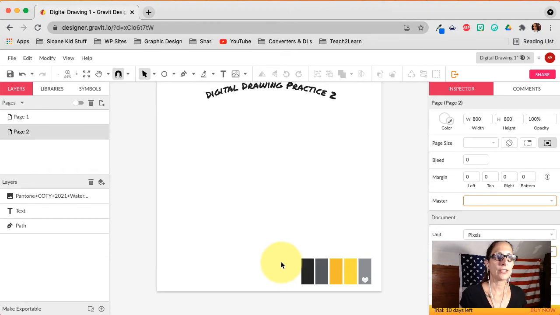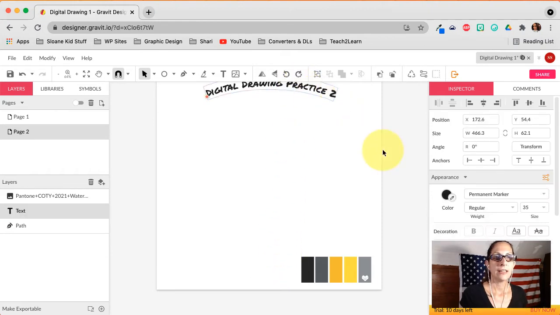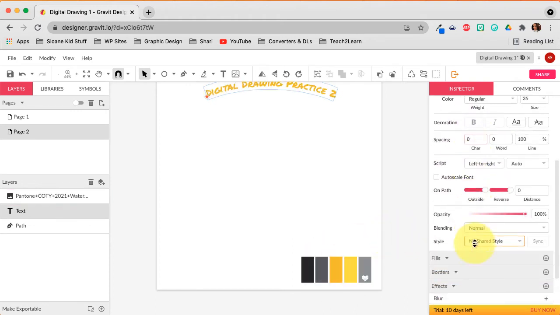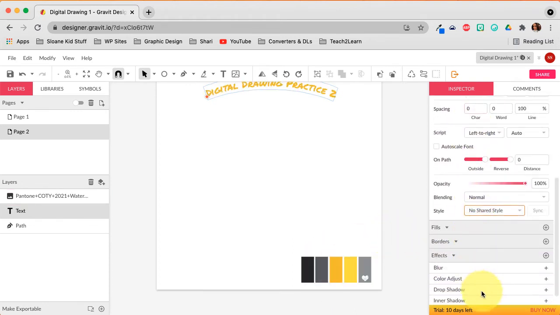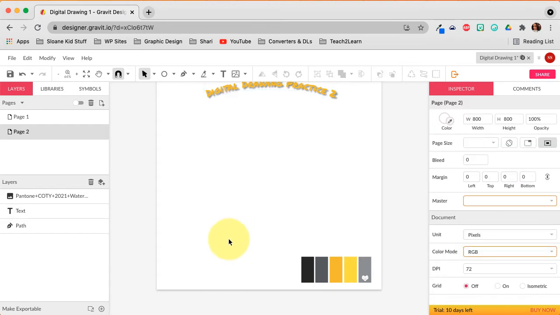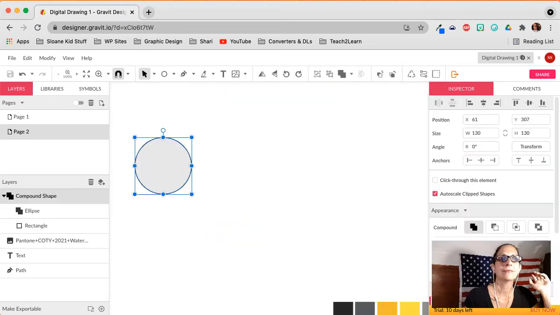So let's go ahead and change the color of our text. And I'm going to change it to this orangey color. And then I'm going to give it a drop shadow. This is review of 4. And I like that one. That looks very nice. And I'm going to change the color of the drop shadow to the color from my color palette as well.